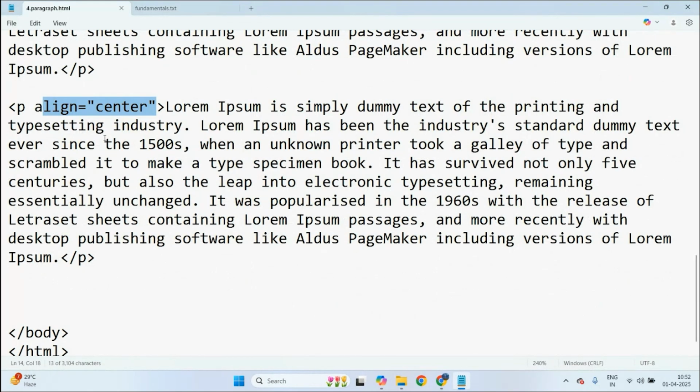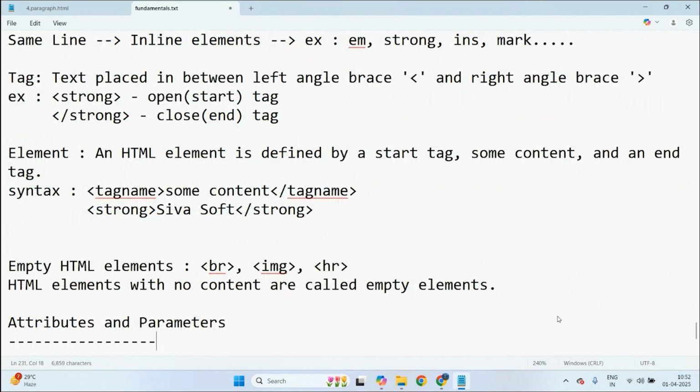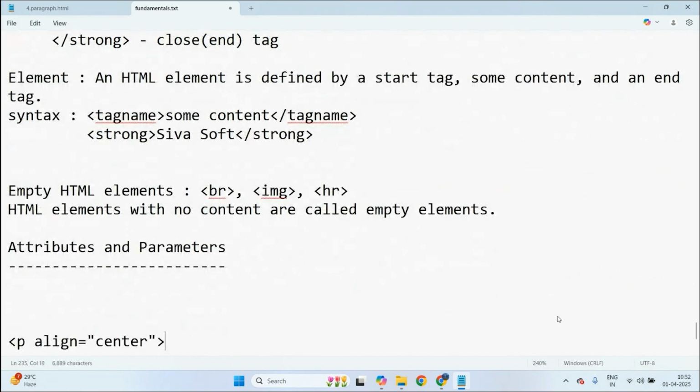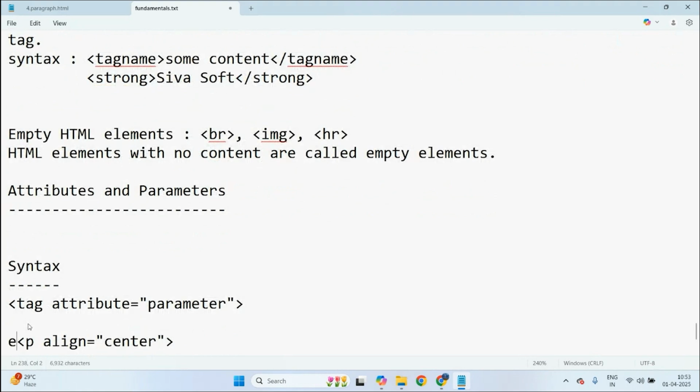So next we need to know about what is the meaning of this syntax. To understand, we need to discuss attributes and parameters. So this is the way I wrote. Syntax means a set of rules that we need to follow. So what is the rule? We need to have some tag and then attribute, and then you will be having some parameter. This is the syntax. Okay, and this is the example.